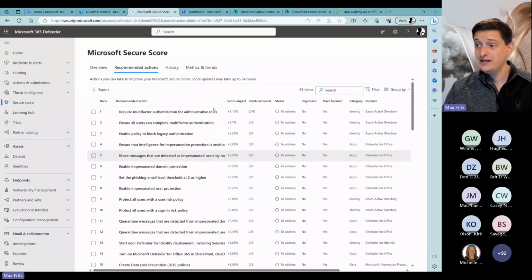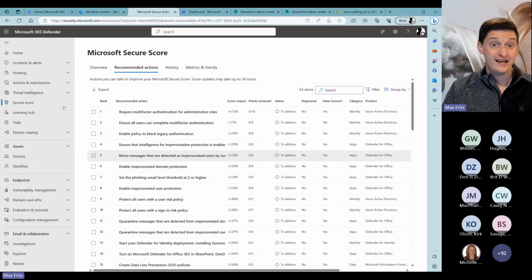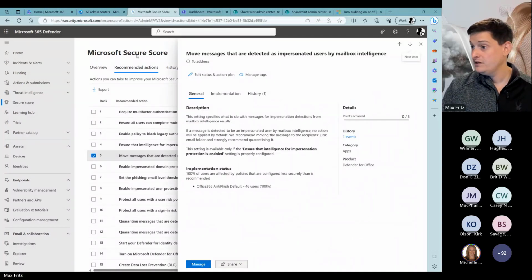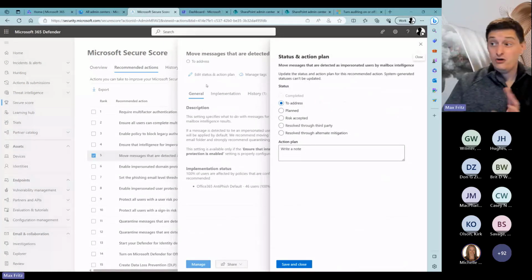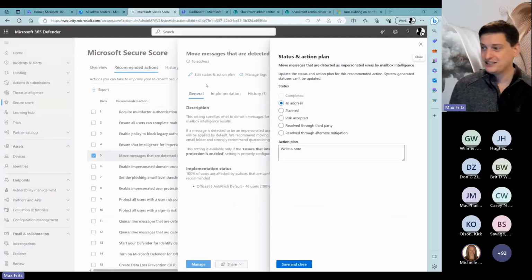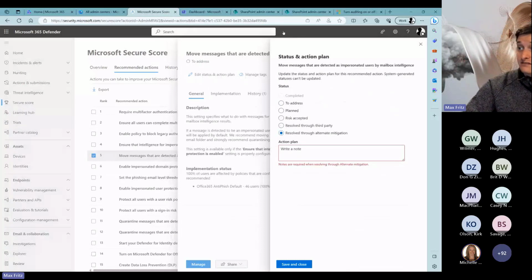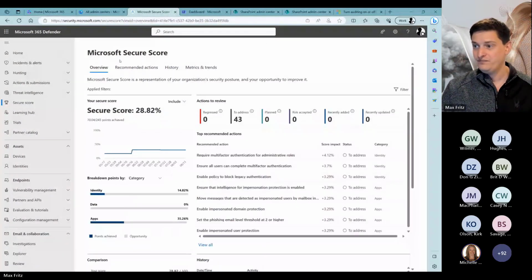Now, maybe you're going to say, you know what? This is actually not relevant to us, Microsoft. Okay, great. Click it, open it up, and say, you know what? We do multi-factor authentication through these other guys over there. We don't use your thing. Well, I think that's silly, but to each their own. Go and say that that's been resolved through a third party, or that that's been resolved through an alternate mitigation, or that you've accepted the risk to change your Secure Score properly.